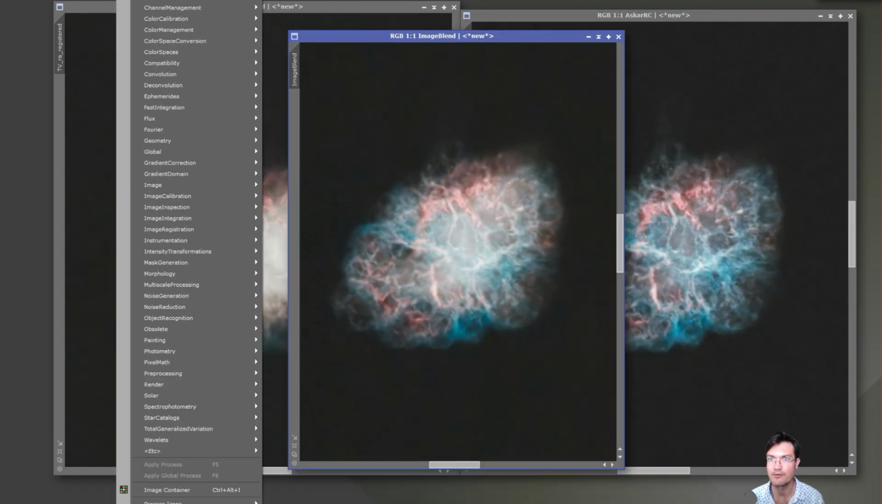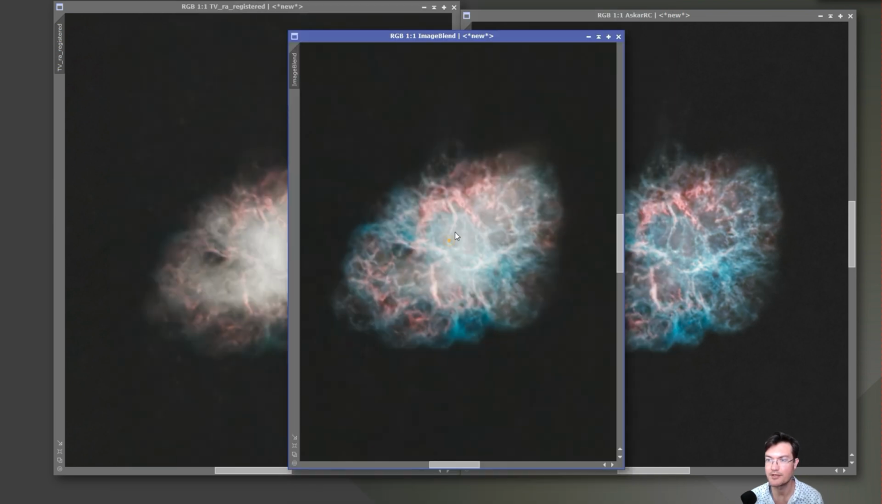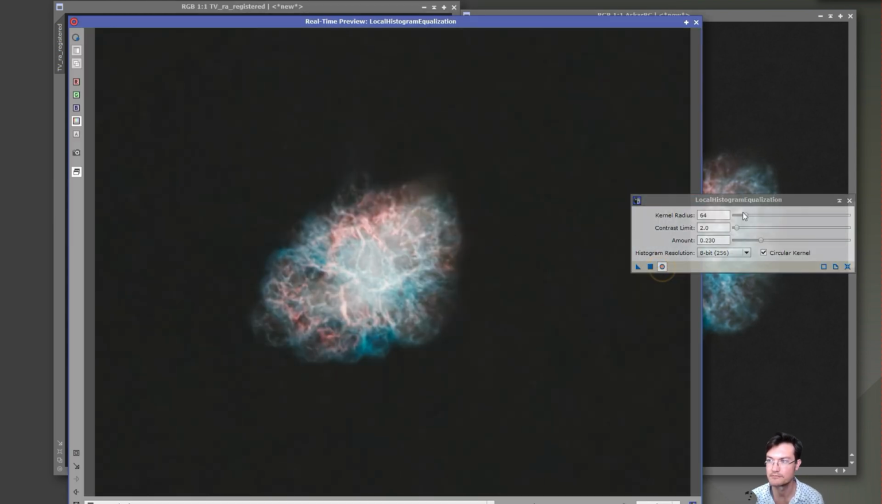We may want to play around with something like local histogram equalization. And you're going to want to set this so you kind of get some additional detail that you're trying to eke out with local histogram equalization. And it's really strong, so usually like between a 0.2 and a 0.3 is all the more you're really going to want to go up with it.